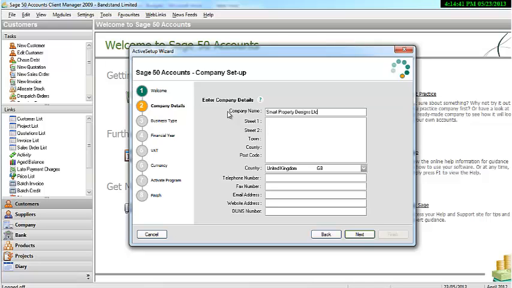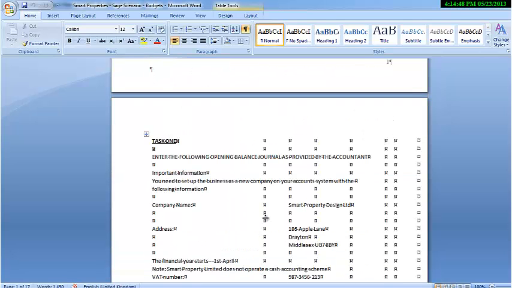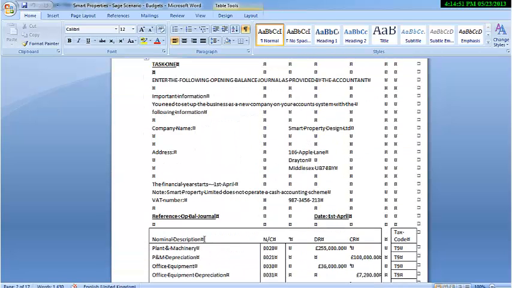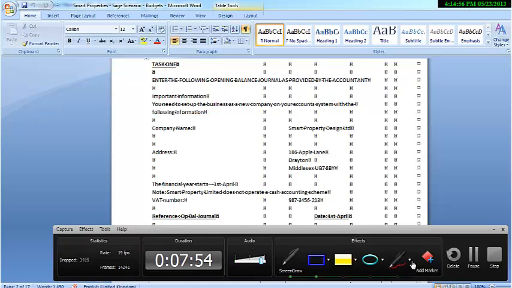Okay, now if we go to the next page, we should have some more details here. Okay, we have the address for the company here, so we can enter that, and we have the VAT number as well. Okay, and we have the date that the financial year begins. Okay, so let's just get on and enter those details.